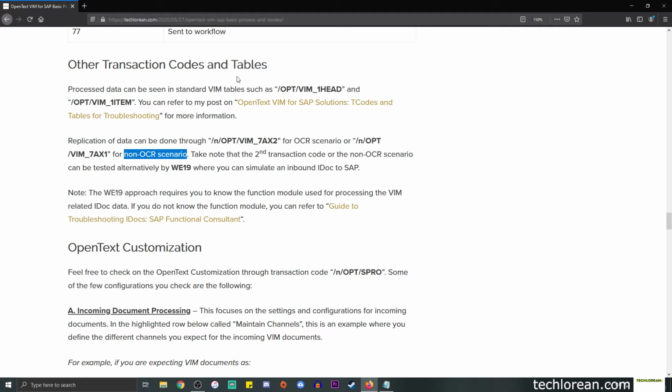Now, if you're focusing on e-invoicing, you can of course use WE19 to replicate your scenario or simulate an inbound IDoc to SAP. This means that when you use this transaction code, you need to be able to know the inbound function module that is used specifically to process the VIM related IDoc data.